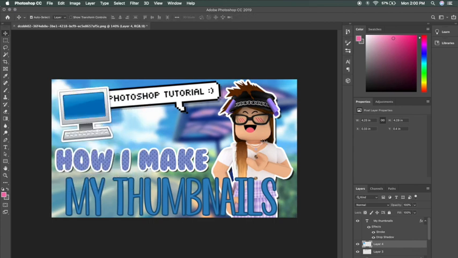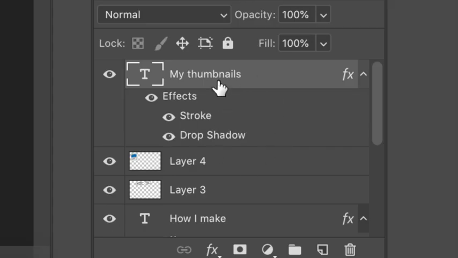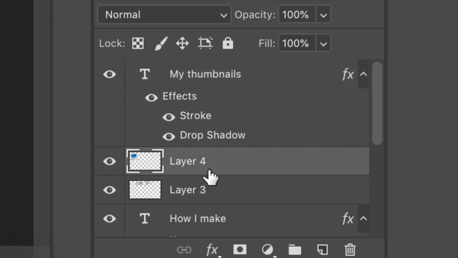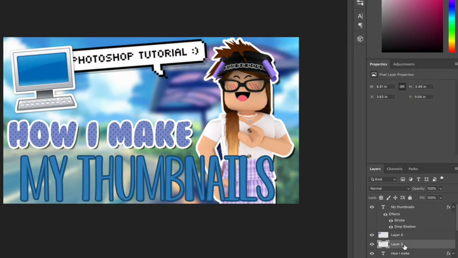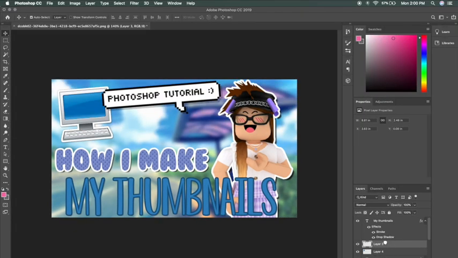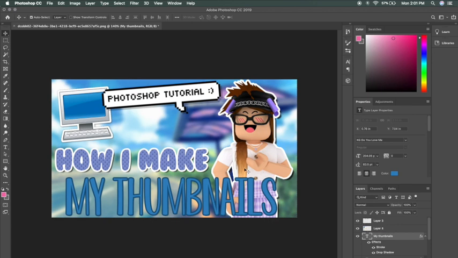Okay, so now we're gonna talk about something called layers that I have not covered yet. Photoshop is covered up by this computer. That's because over here, this is above this. Layer 3 is Photoshop tutorial, and layer 4 is this. So what you wanna do is drag layer 3 above layer 4. And that applies for everything else. You can mess around with that some more, but that's the basics of layers.